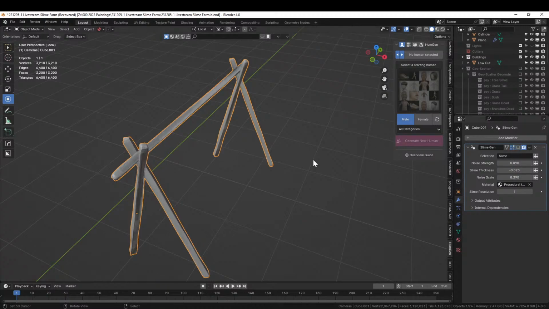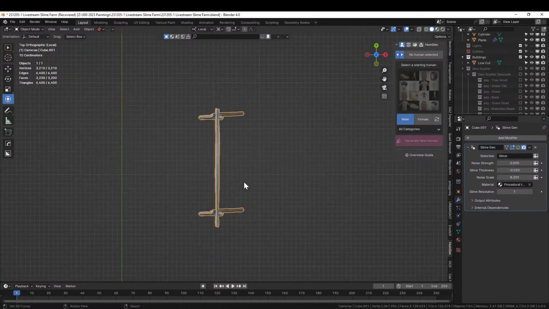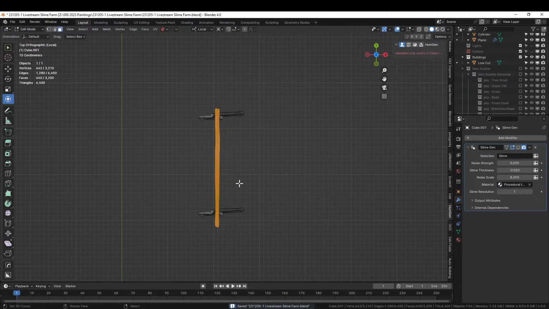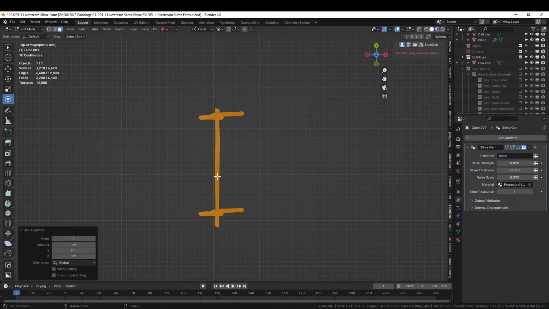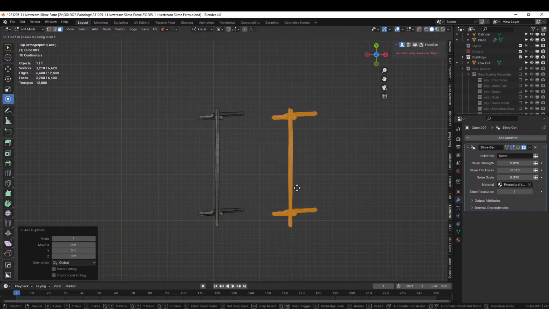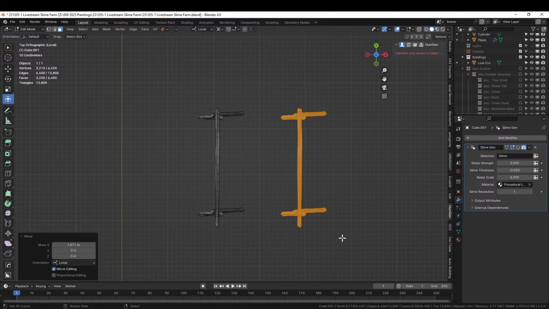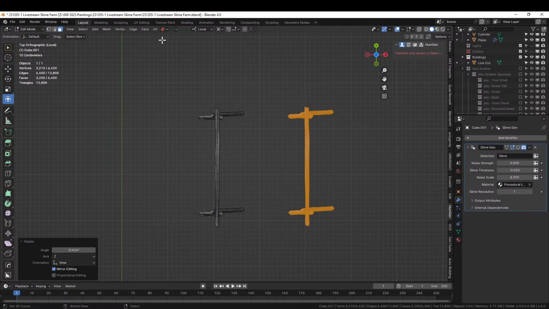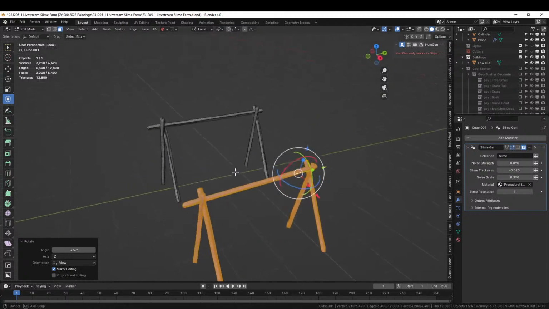All right, so we'll turn off slime. Save, tab, A, Shift D, G, X. Yeah, see, that worked. R, just select, yeah. Individual origin. No. Selected. Cool.